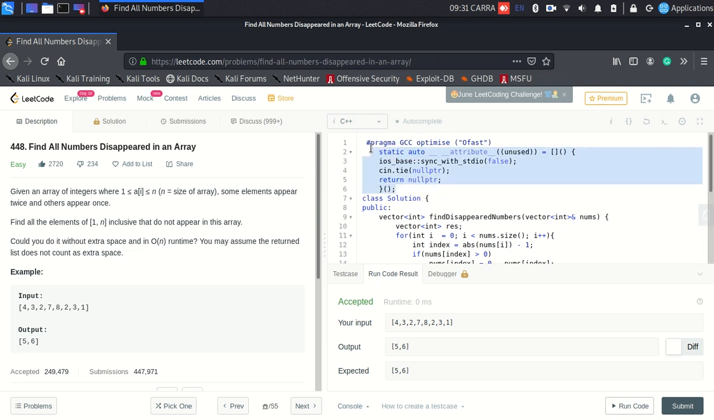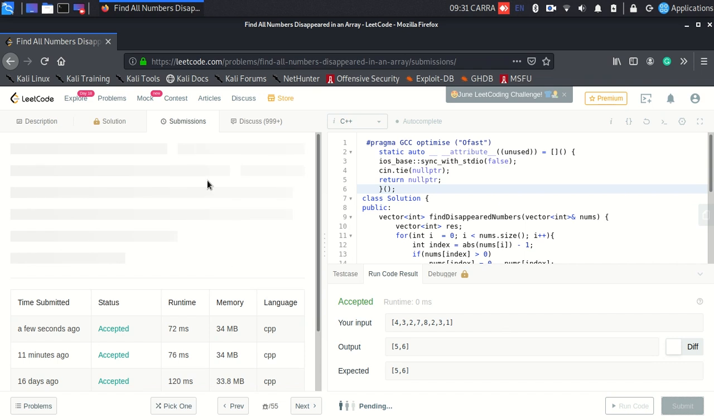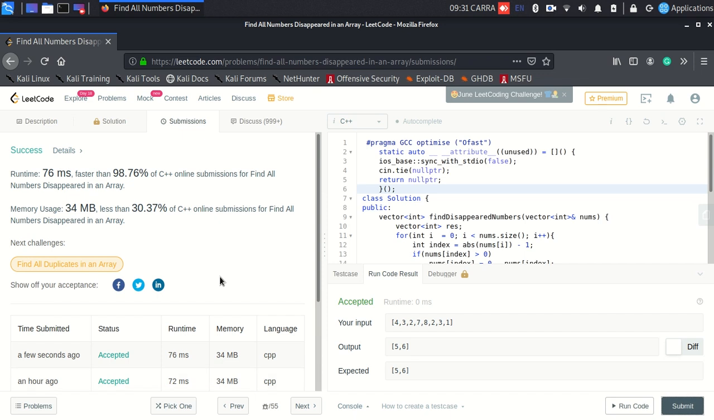And as always, this particular piece of code from line 1 to line 6 is of no interest, because it just makes my code run faster. Now if I submit the code, let's see if it passes all test cases, and it does, and it is 98.76% better than all the C++ online submissions for this particular problem.